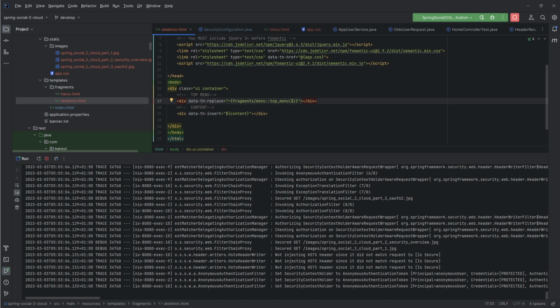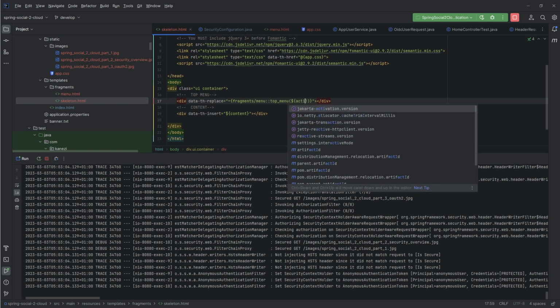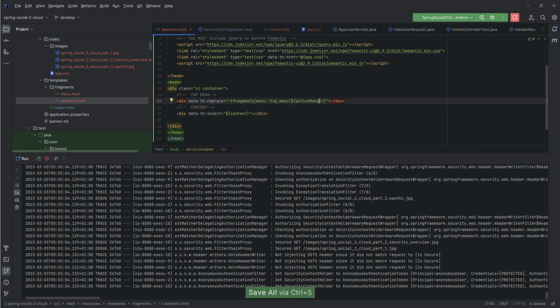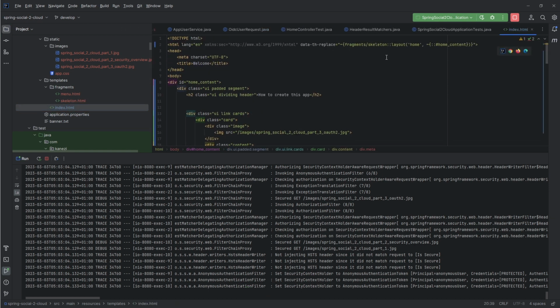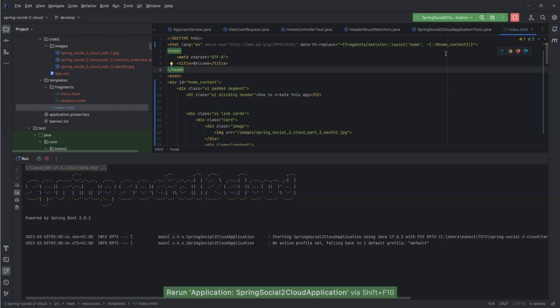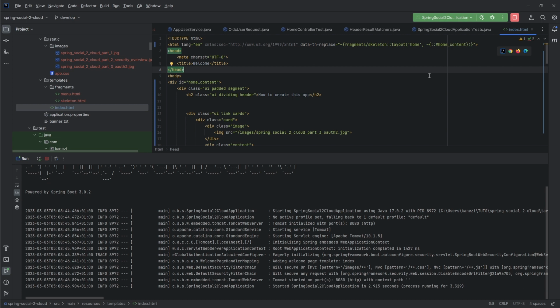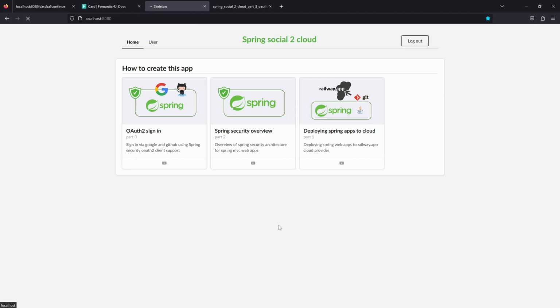So we'll say active menu, and we pass the value in our index HTML. When we call the skeleton menu, we pass the value home. So when we are on the home page, the home menu should be active. So let's restart, and we shouldn't see any change now, so let's just test that the home menu is still active.